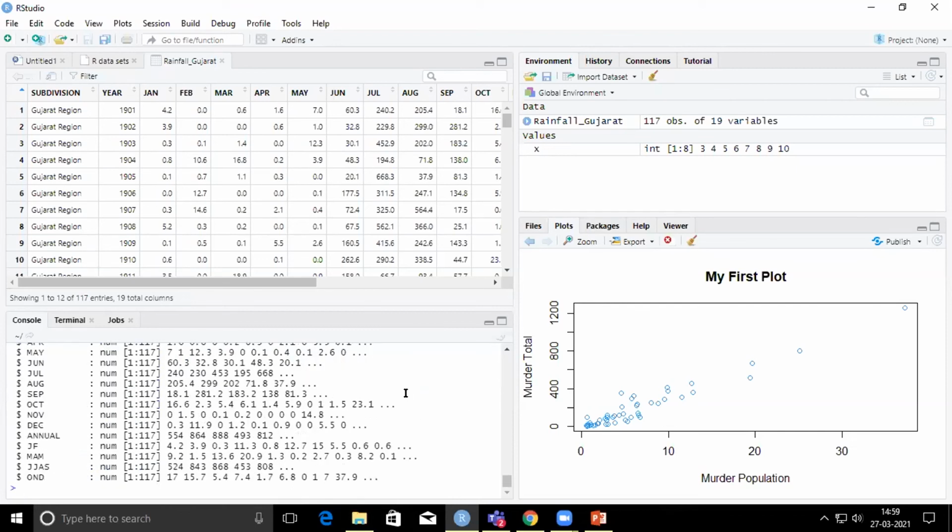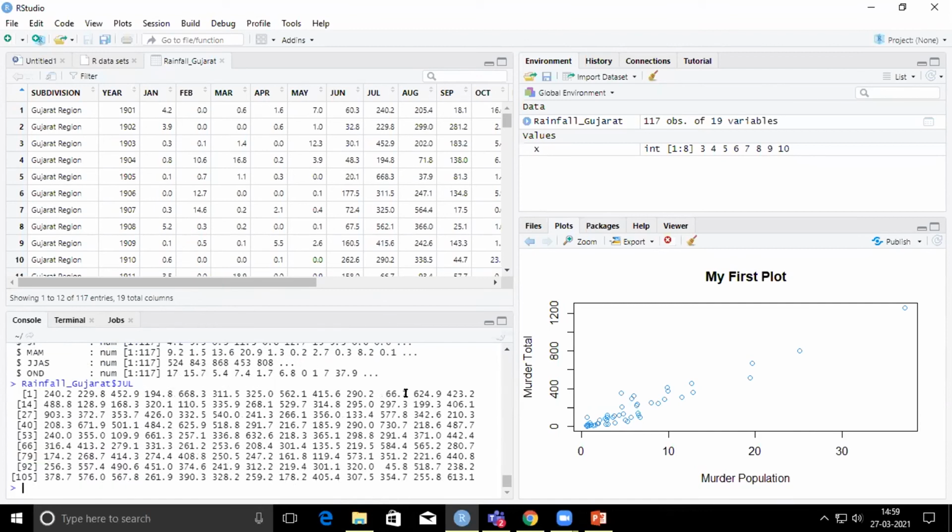So if I want to check what is the rainfall of any particular month, say July or June, I can see that data. I can plot any of the years versus July, that we can plot. Use simple plot. Right.